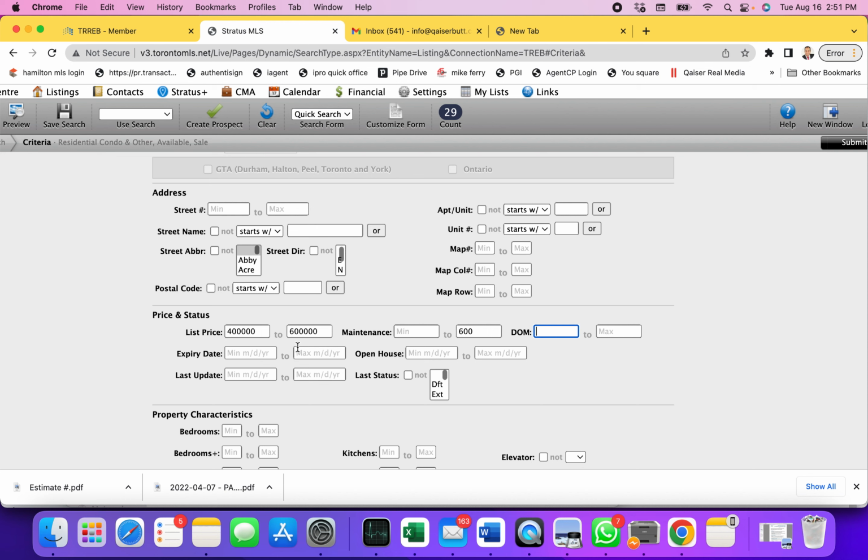Expiry date, we don't use that much. Open houses, we don't use that much. Last update, we don't use it for newer, although you can, but we don't generally use. Last status is something we use. So as you can see, there's a lot of statuses. So let's say if I'm looking only for new properties, I'll just click new, and only the new properties will come. So let's say it's only 23 properties.